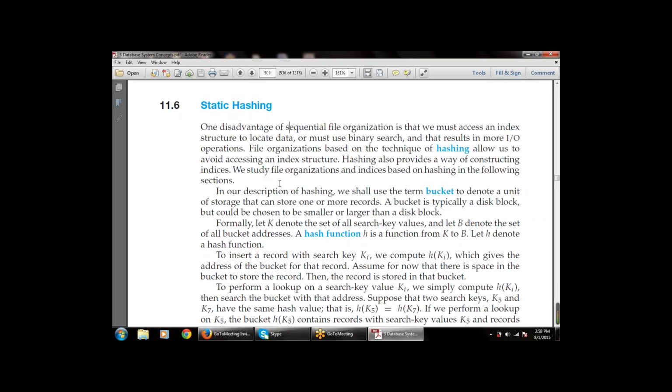In our description of hashing, we shall use the term bucket to denote a unit of storage that can store one or more records. A bucket is typically a disk block, but could be chosen to be smaller or larger than a disk block.